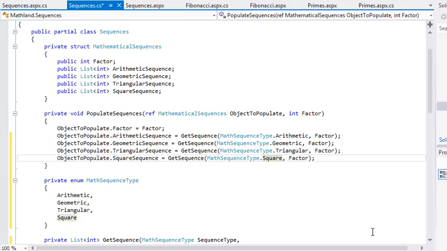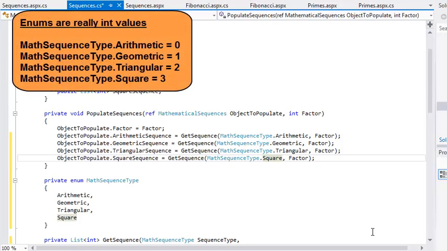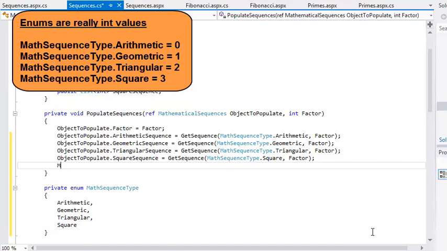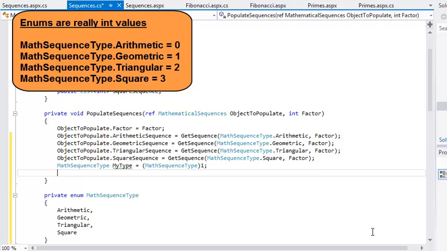It's interesting to note that an enum is really just an int variable with meaningful names assigned to its numbers. This means that you can use the cast conversion method to convert an enum into an int and back again. For example, you could convert the number 1 into a MathSequenceType object by typing the following code. MathSequenceType myType = (MathSequenceType)1. In the same way, you can convert a MathSequenceType object back into an int by using the code int myInt = (int)MathSequenceType.Geometric. The cast conversion method that I'm using here is covered in session 5 of the Essential Skills course in this series.